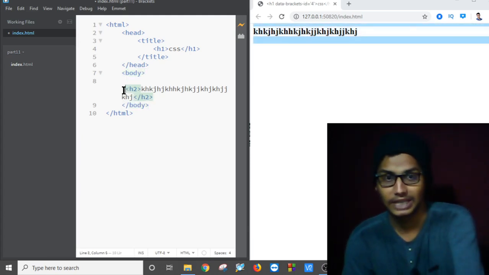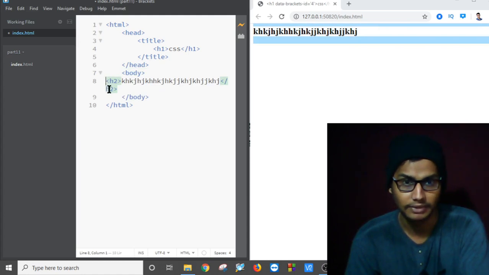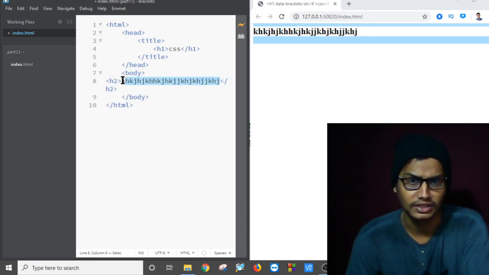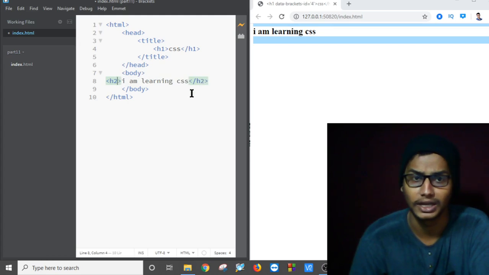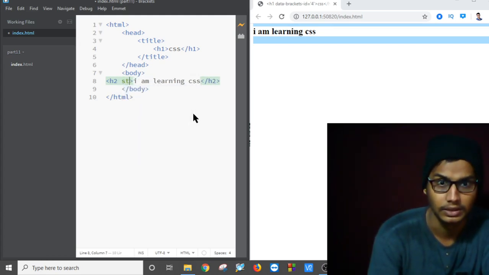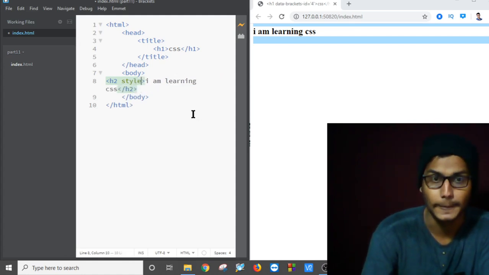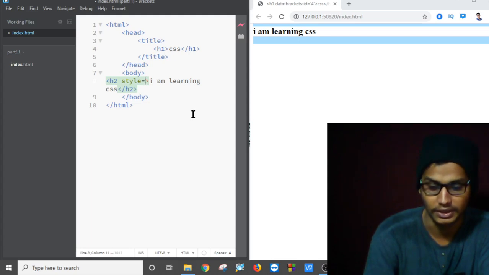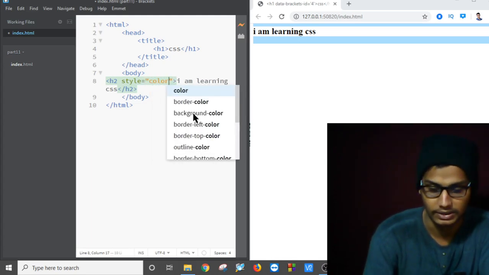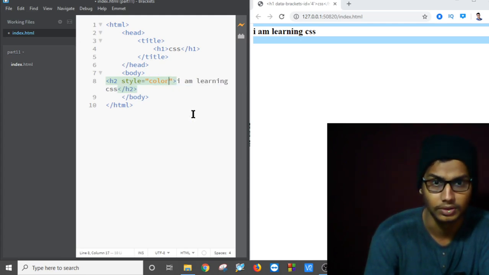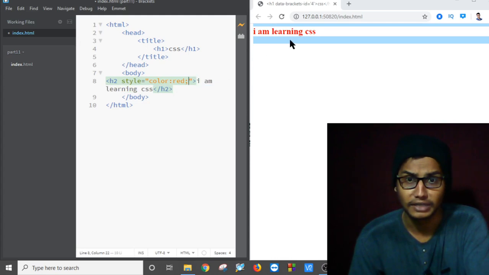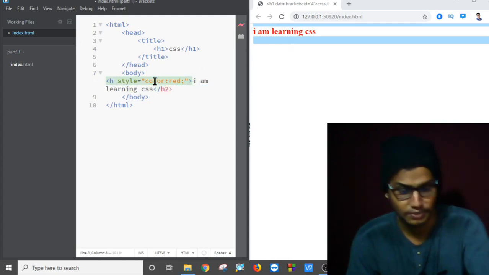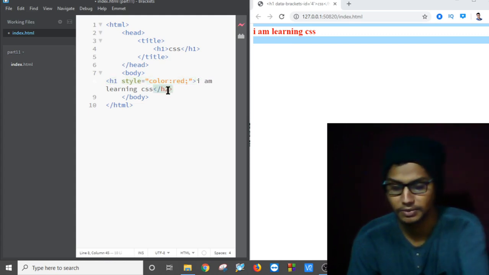Actually I would like to teach you about the types of CSS. Okay, so types of CSS like this. I'd like to change this sentence: I am learning CSS. Okay, if I would like to color this line using a style, in between the style tag, if I use color is equal to red, then as you can see, it's becoming red. My title is becoming red. If I make this as h1, it will become a little bit larger.